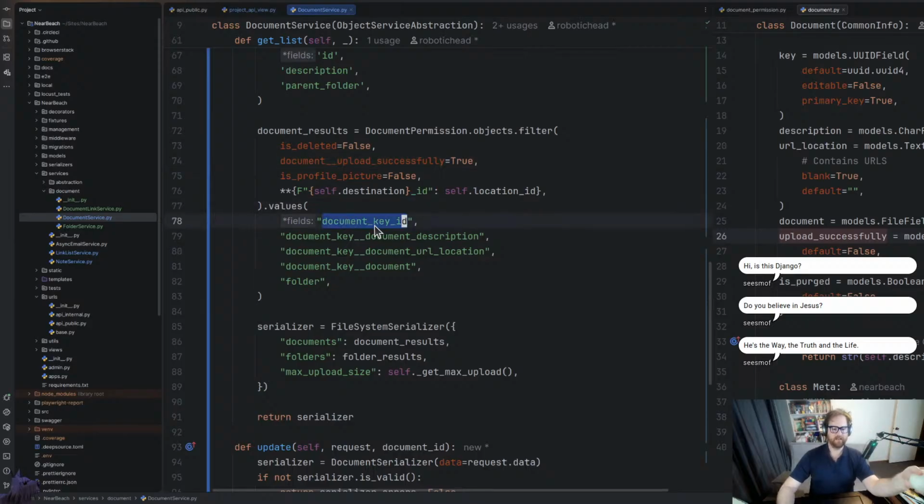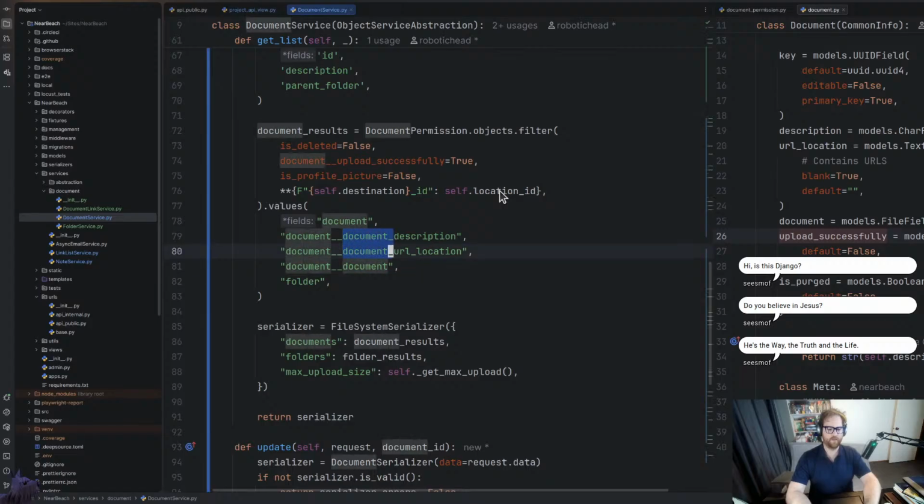So now down here, we've got the document key ID. That has just been changed to document, I believe. Which also means those have changed, but also means that has changed because now it's description URL, and I do have document in there. All right, no, that's fine. The document's staying the same, and then we got folder.